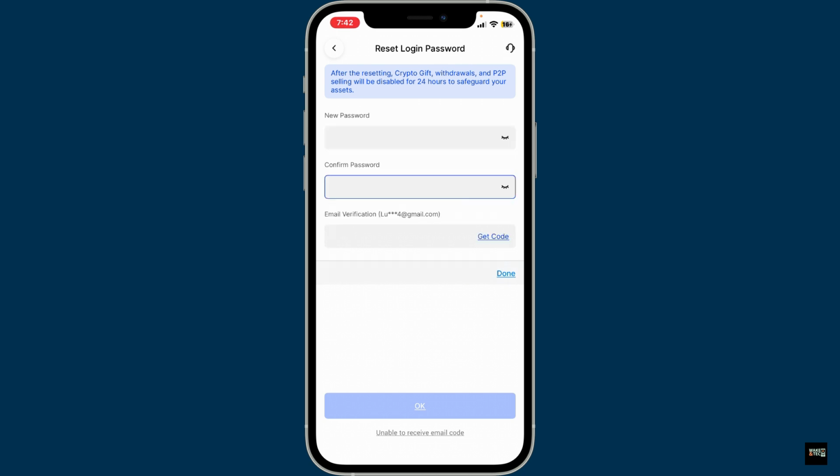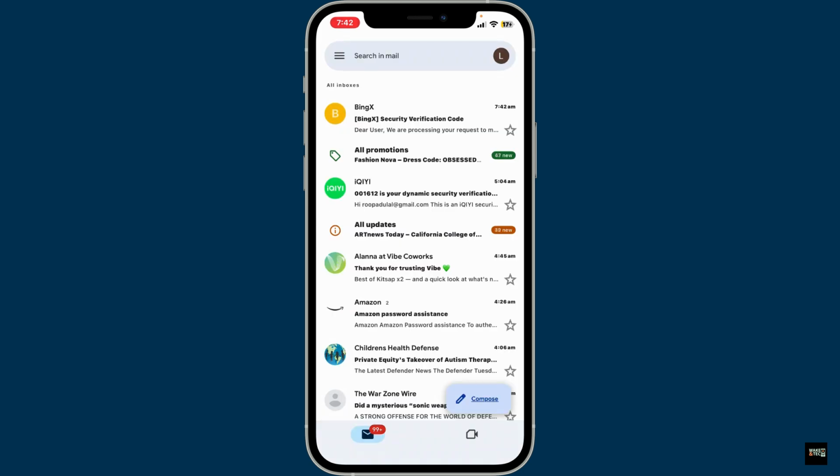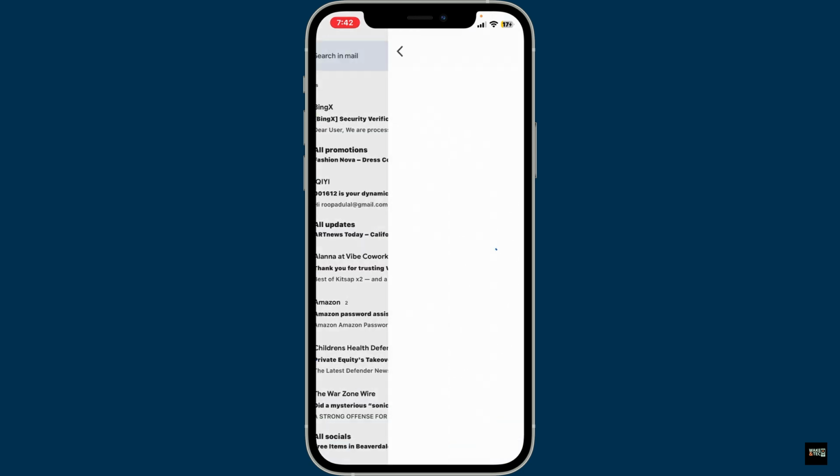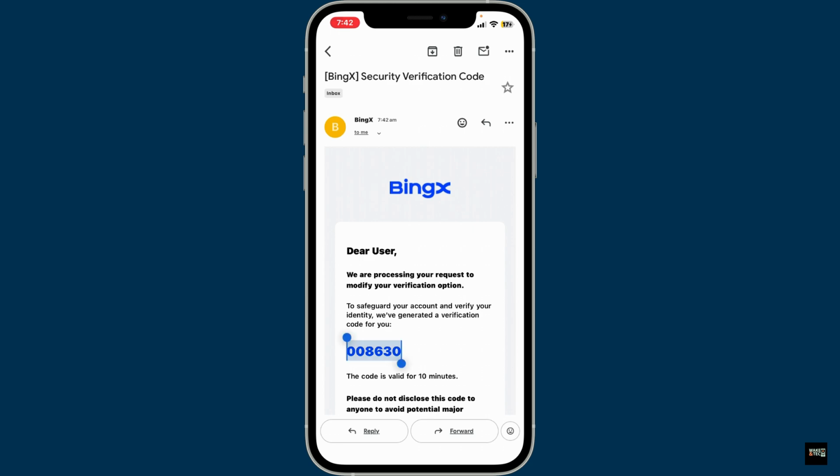BingX account. Once you are done typing the new password, retype the new password once again in the next field. Finally, under email verification, click on Get Code and you'll now need to verify your email. Go open up your email and you'll receive an email from BingX. Click it open. Copy the code that you received inside the BingX email.